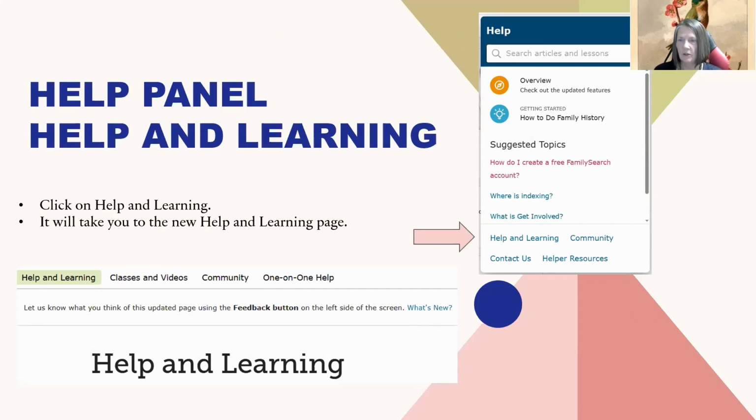The next thing you're going to look at is the Help and Learning page, which is just the section that's all about help and how to do things with FamilySearch. When you click on that, it will take you to the page that has this heading, Help and Learning. You can see there are 4 menu pages there: Help and Learning, Classes and Videos, Community, and One-on-One Help. Within those, there are different sections that will be useful.